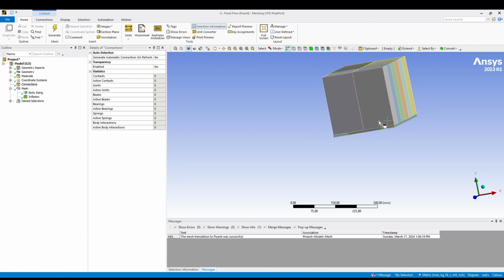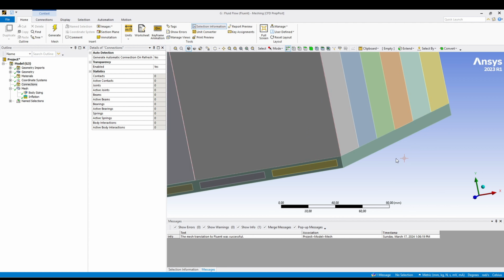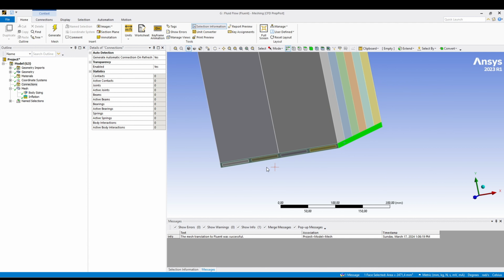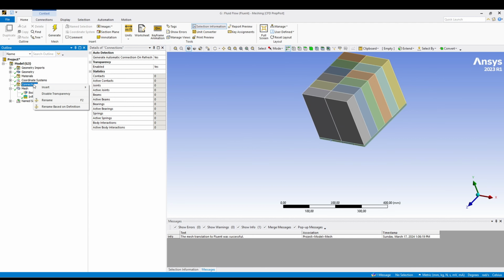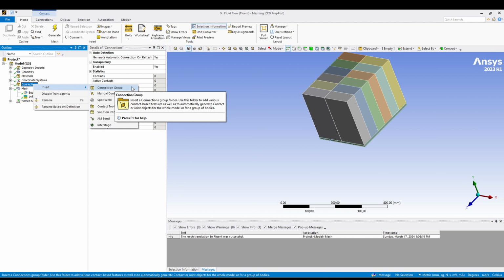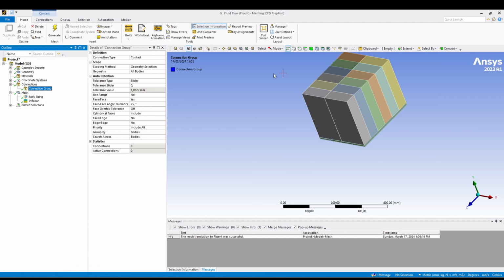For example, I want to create two connection groups. In one connection group, I want to have contacts of these battery cells and this base plate. In the other connection group, I want to have contacts for this fluid region and this base plate. Sometimes when you have a really large number of cell zones, it is better practice to have separate connection groups. To create a connection group, you can go over here, right click and say create connection group.